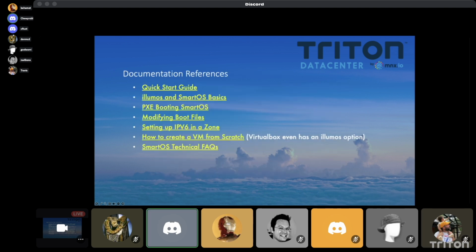And then documentation references. These are all the things that I looked through on docs.smartos.org. I'm going to post these links. There's a lot of great stuff that'll help you get what you need to do. It's really, really thorough, I believe. And the technical FAQs have a bunch of other great things in them as well, beyond just what the basics are. So if you're wanting to go to the next step, that's a great place to look. Like I said, I'll post these links. They are all available on the left-hand menu on docs.smartos.org. So please look in there.